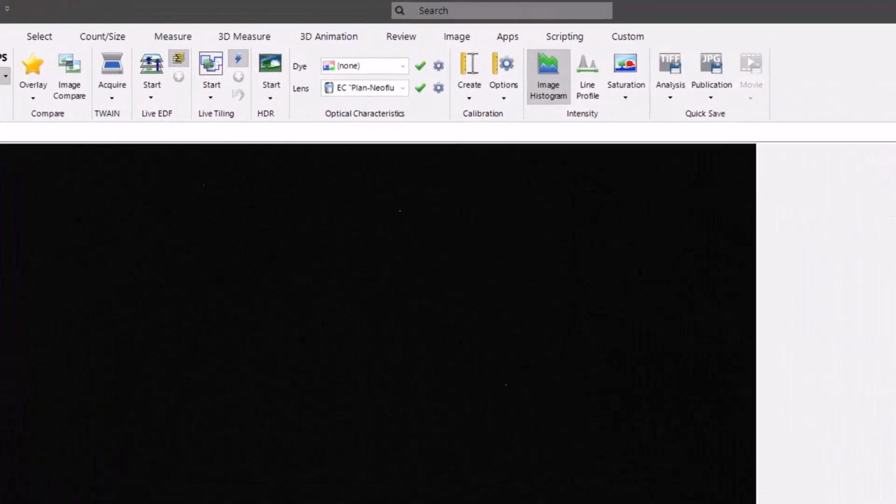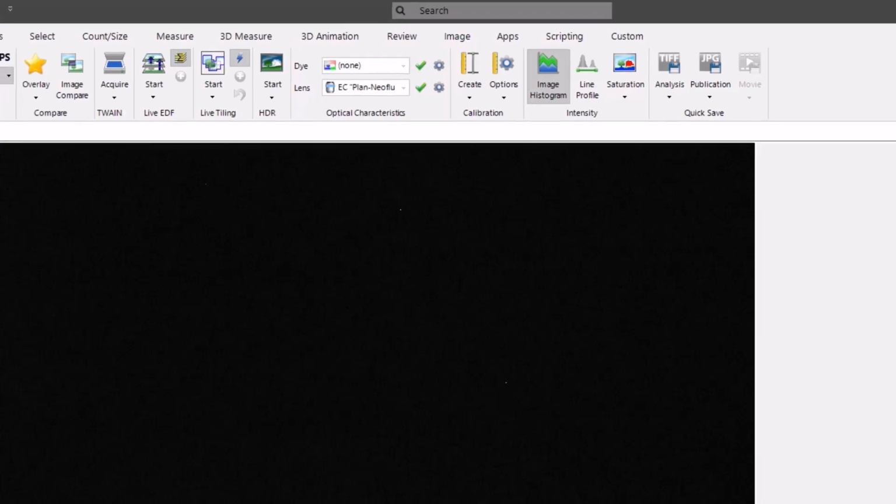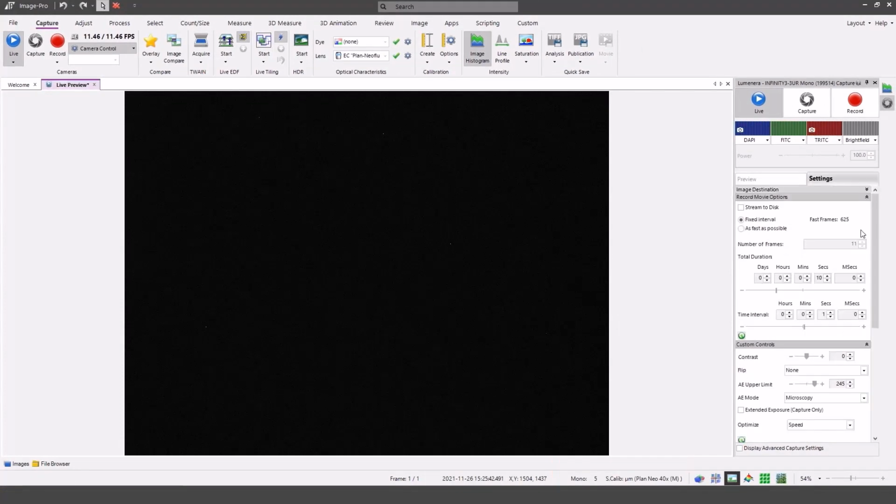Now I've configured my channels already, and I've also configured my lenses, configured and calibrated, and as you can see I have the correct lens selected in the optical characteristics tools on the capture tab. If you want to check your video preview is being calibrated, you can check in the status bar.